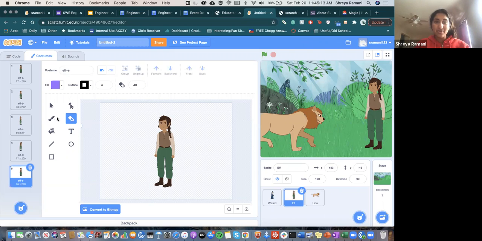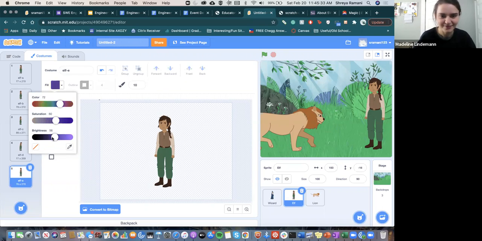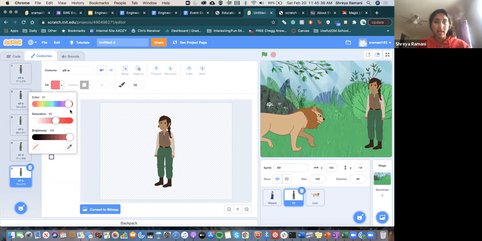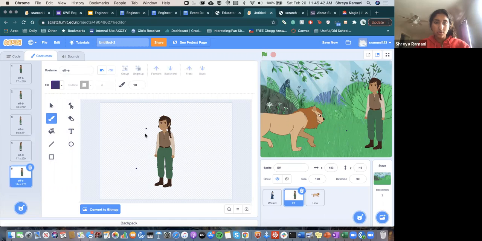So let's see if I can draw that in really quickly. It might be pretty bad, but bear with me here. I'm not the world's best artist. I'm going to change the color so it's black. So I'm going to have him holding a sword. Oh no, that's a bad sword. I'm going to make him actually hold it. All right, really quickly, make him grip a sword in his hand.